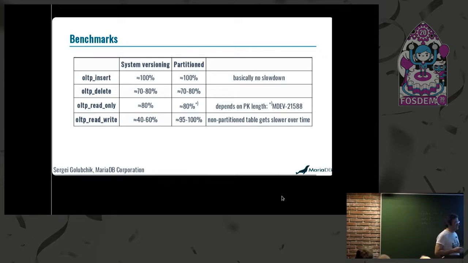So delete is always slower because you don't actually delete anything. It's deleting the old row and inserting the history row. And that's extra work every time you delete something. So delete will always inevitably be a little bit slower. Read-only load is also slower simply because the primary key got longer in the system versioned tables. And there's an asterisk, meaning there's an MDEV feature, a plan to fix that in partitioned tables, but it's not possible to fix in non-partitioned system versioned tables.